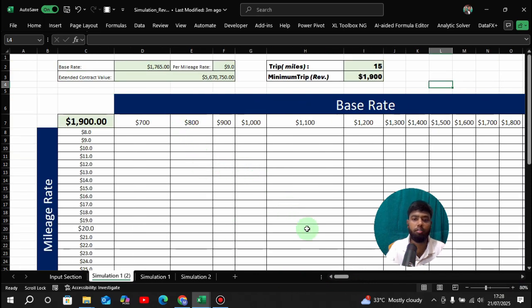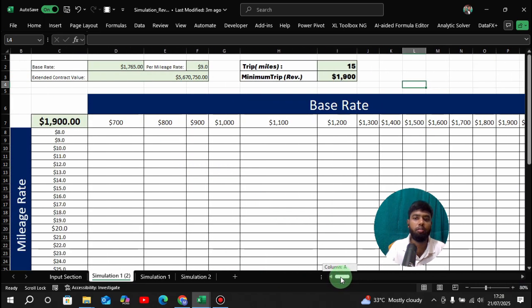Here I have a case for a transportation problem. A transportation vehicle is rented, and its base cost is given as $1,765, and its per mileage rate is $9, and different customers ask for different mileage trips. So we have calculated the revenue here by multiplying the miles with the mileage rate and adding the base rate.